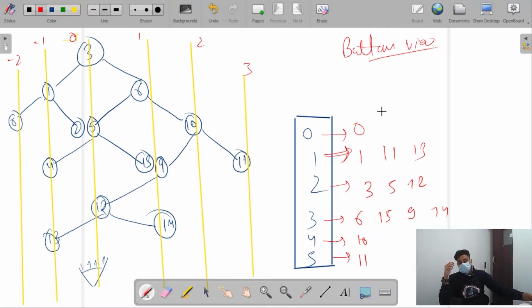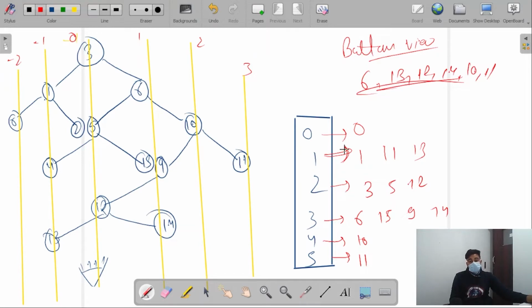So here you can see that when we start looking at this tree from the bottom, we get our output like this: 0, 13, 12, 14, 10 and 11. And what are the last values of each level here? Here also, okay, it was not 6, it was 0. Here also, at each level we get the values 0, 13, 12, 14, 10 and 11. So I hope you are getting what we need to do in this question.